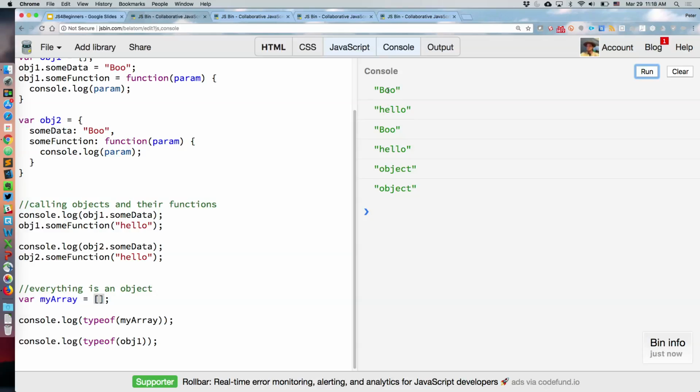You can see the output from object 1 and object 2 are the same. And we can see that my array is an object, as is one of those 2 objects as well. So that type of function is basically going and saying, tell me what this thing is. And we'll get to some special objects as well a little bit later. All right, so let's move on.